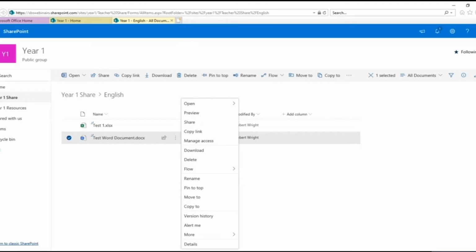So we have open. This gives you the option to open in the browser with Word Online, or in the app, which will open in Word on the machine if you have that installed. Then we have preview. This will show you a preview of the document. You're not able to edit it from here, but you're able to open it to check it. But from here, you're also able to share as well.